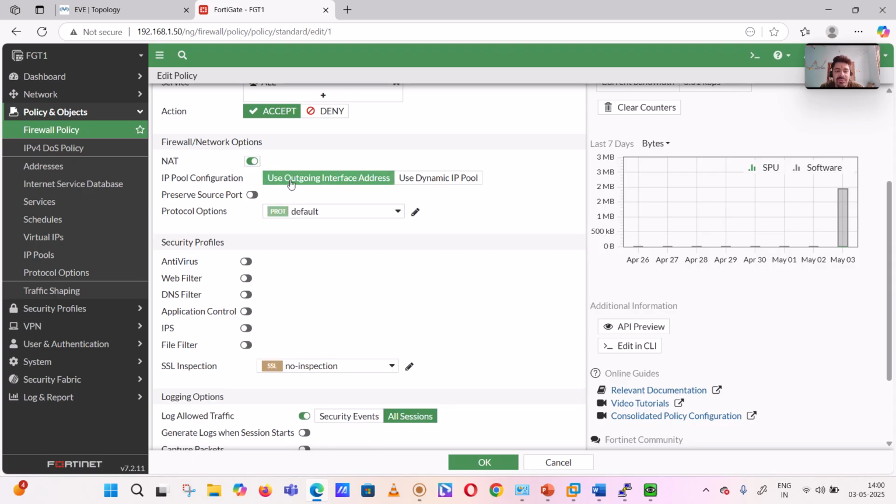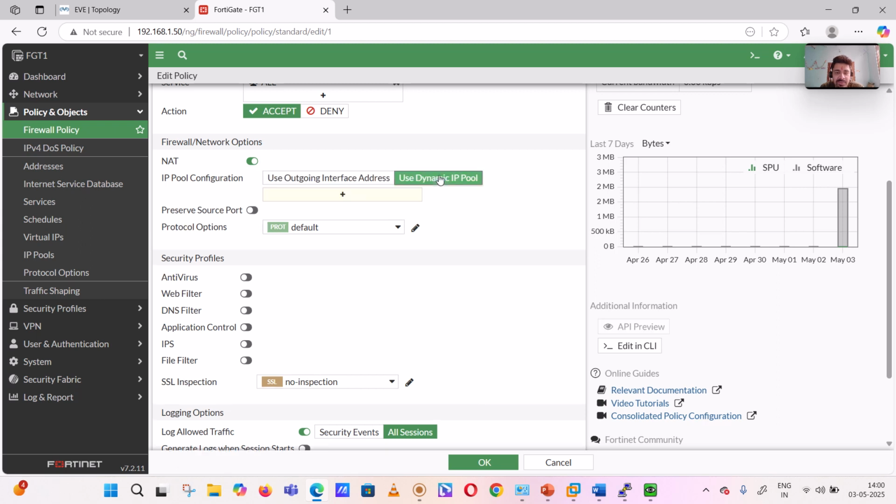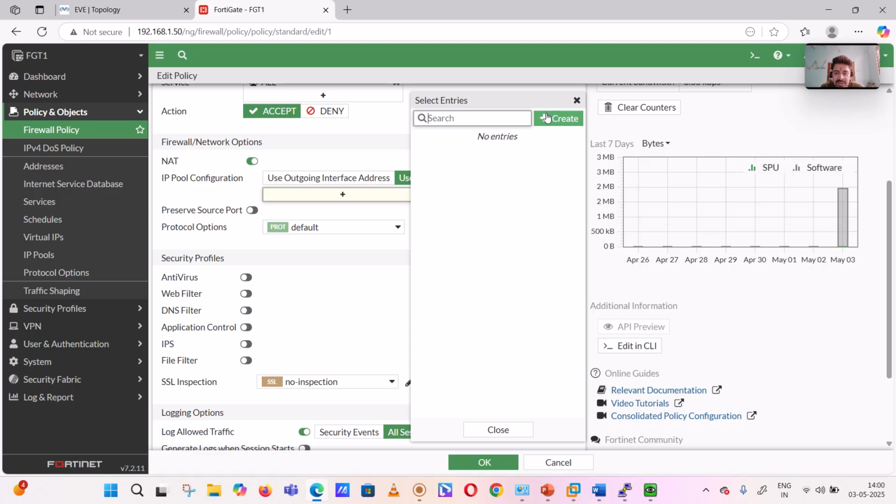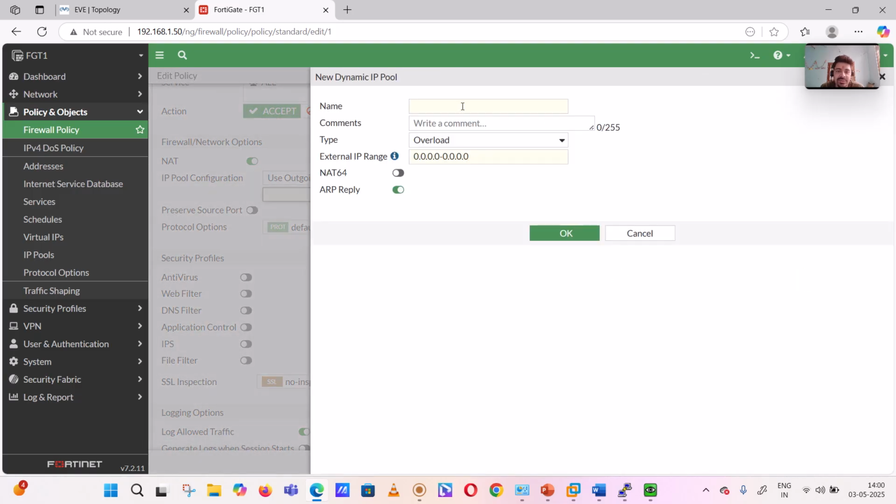Then IP pool configuration, use outgoing interface address. When you click on this, it will use the address 123.111.50. That's the outside interface port. But we have to create a dynamic pool, so just click use dynamic pool. We don't have any pool right now, so click plus, just click on create. Let's create a pool.